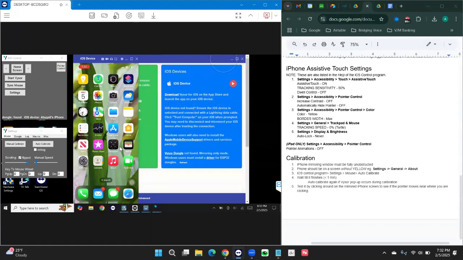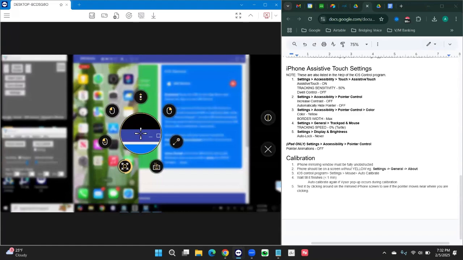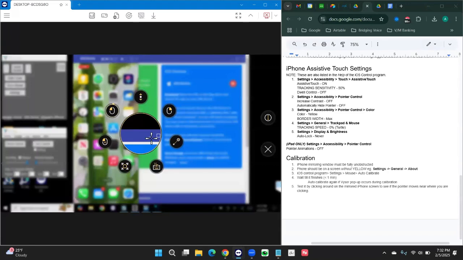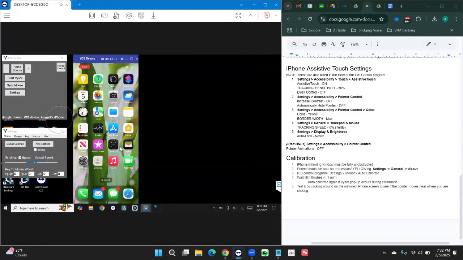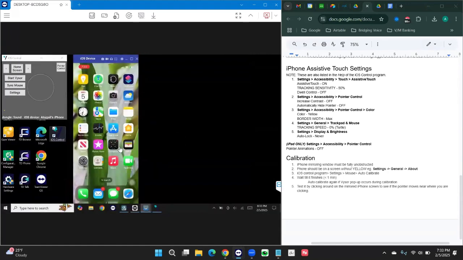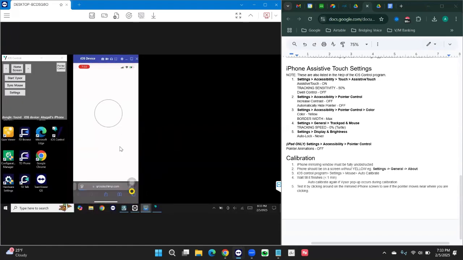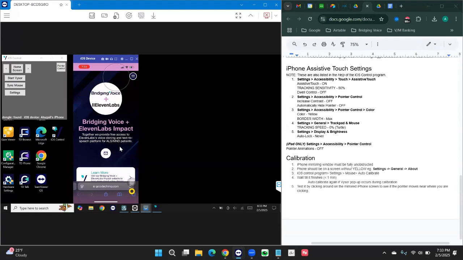One thing is I might want to minimize this background visor window so that all I see is my phone screen. That can reduce some of the clutter. I can also close out of the settings window. You do need to have both visor and the iOS control program running in order to control the phone with eye tracking. But once you're here, you can really navigate around your phone to get to all kinds of things. So if I want to open Safari, I'm going to look at it and use TD Control to click. That will open up a window. Oh, I was on my Bridging Voice website.